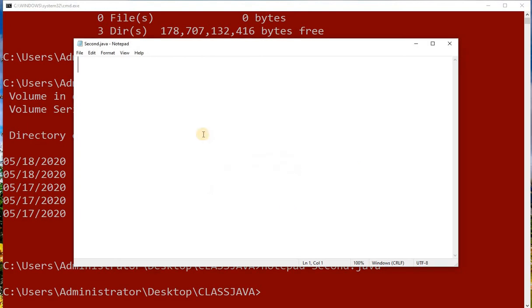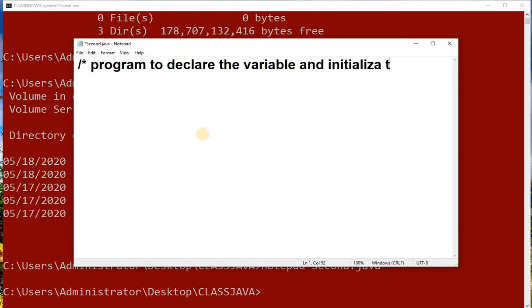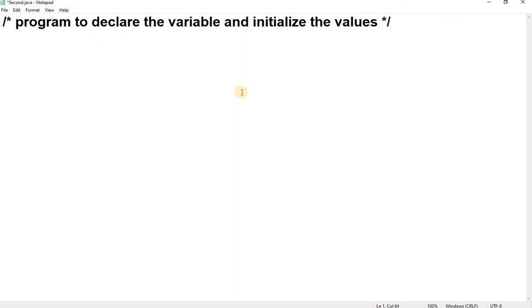So I say yes. Now we will give a comment here: program to declare the variables and initialize the values. Then anyway you are going to display the output also, right? So now let's see how I can achieve this.